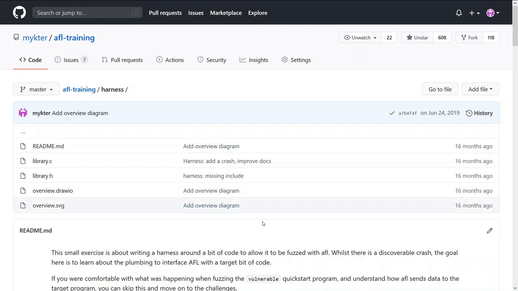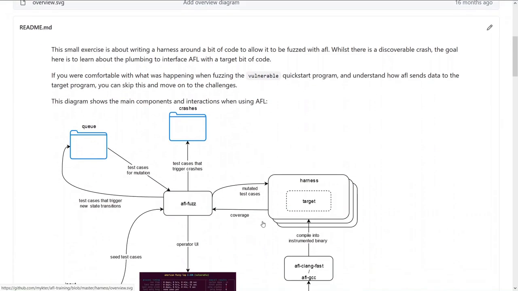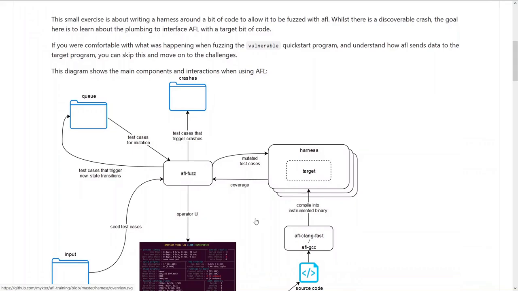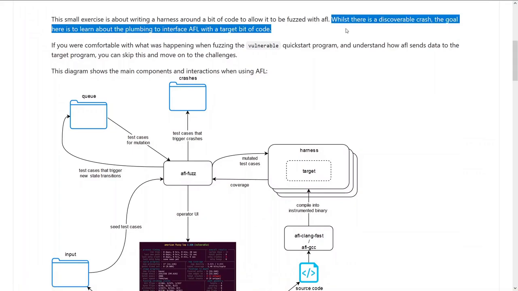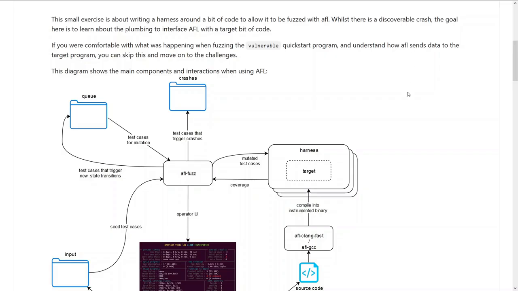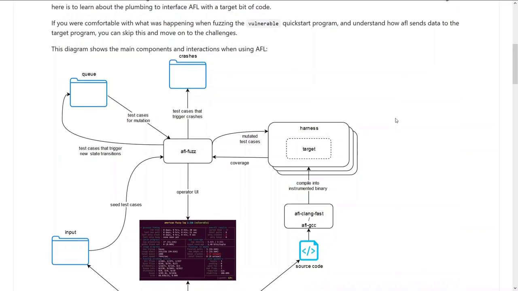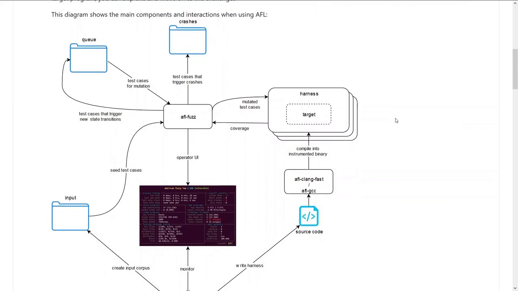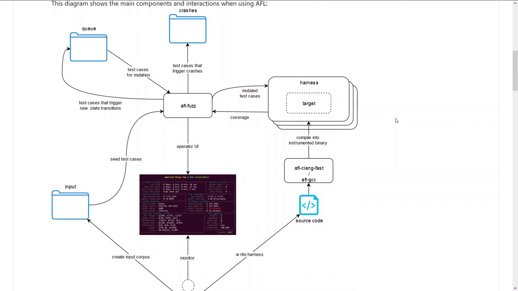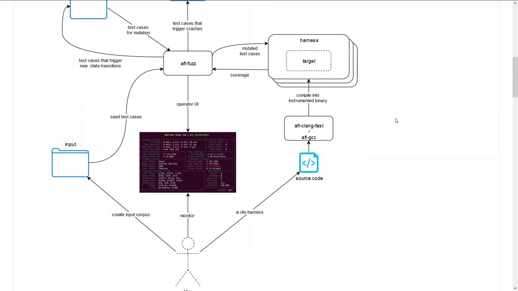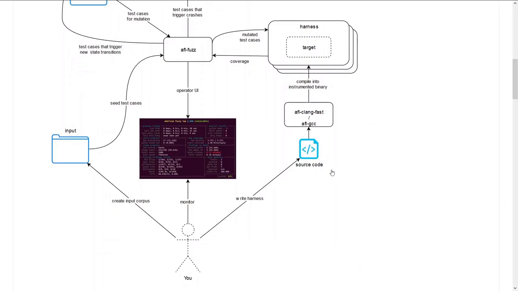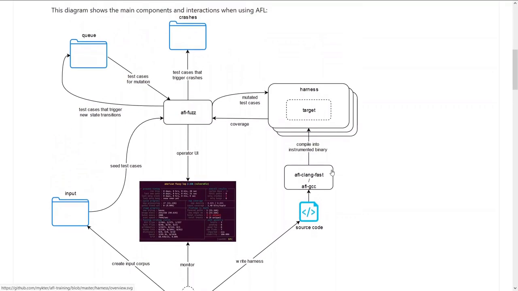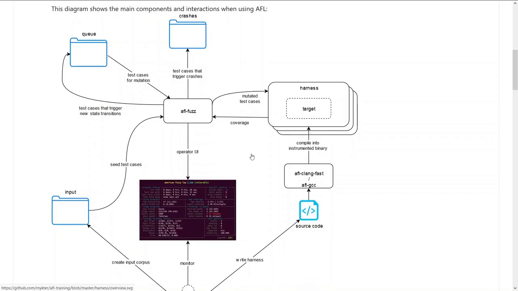So here we are in the harness folder. I'm just going to read through this README file. This library that's in this folder has a crash in it, but that's not really what we're going to focus on. We're just going to focus on how everything works. So this diagram here shows us all the different component parts. We're down the bottom here. We don't quite fit on the screen. Okay, so let's see, starting with us.